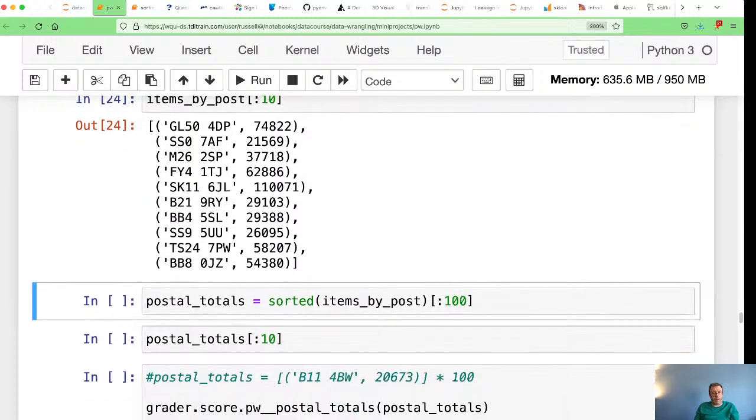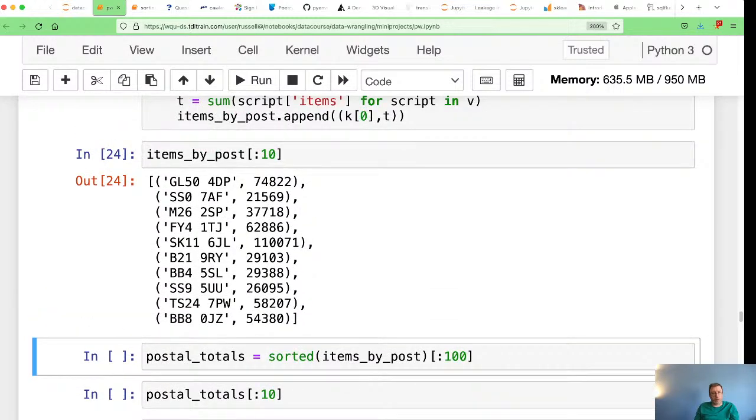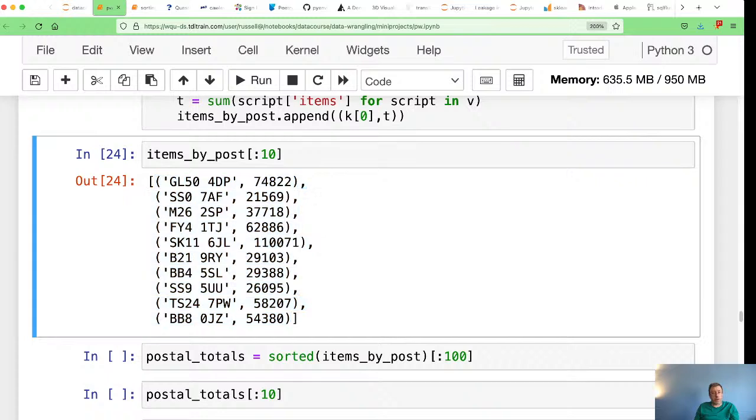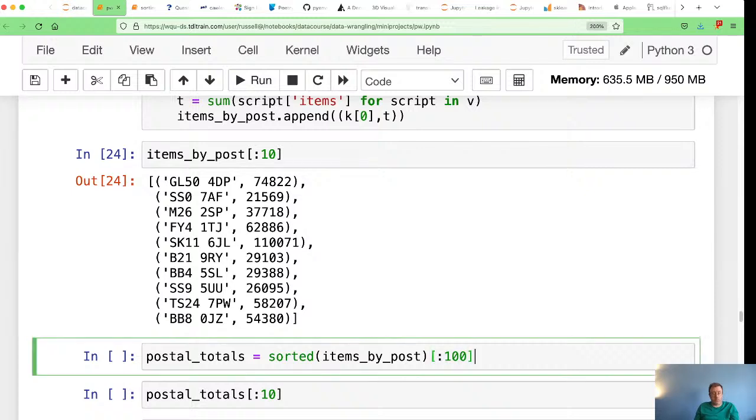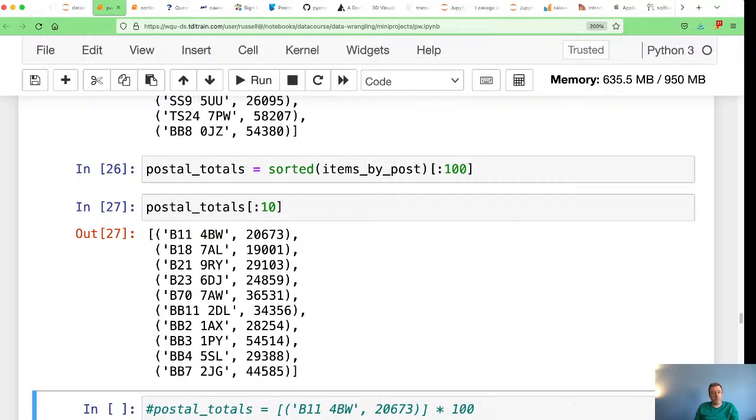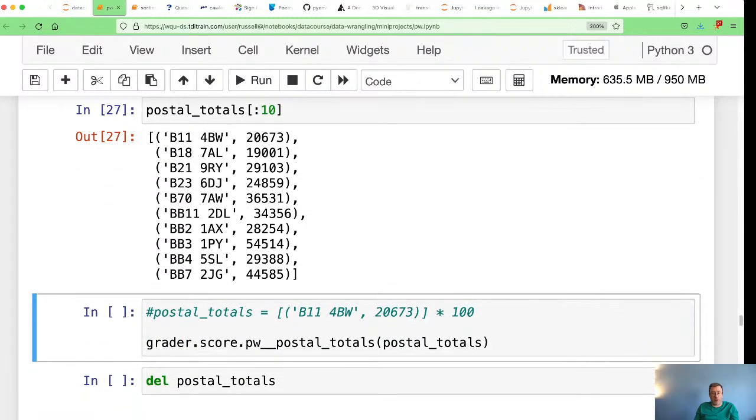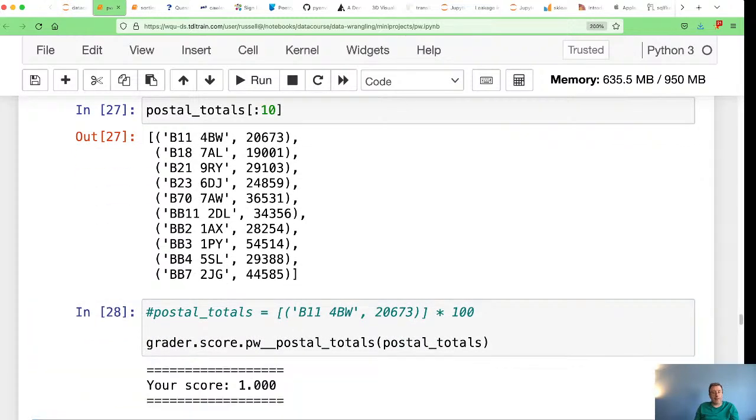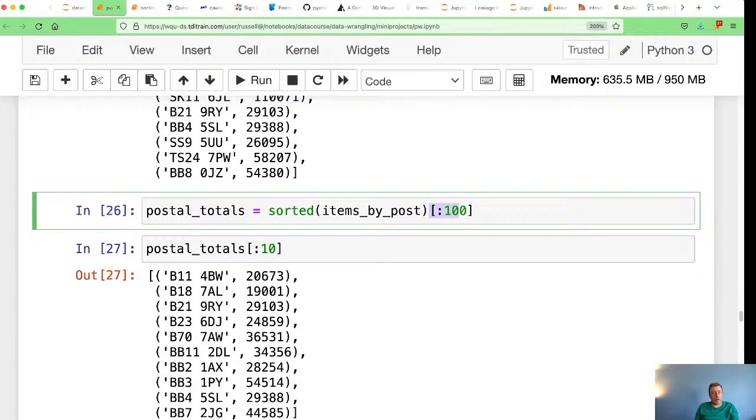The last thing we need to do is we want to sort these tuples by postcode. That's sorting this collection of tuples. Python knows how to sort tuples. And I want the first 100. This is what the first 10 look like. And then I can submit my list of 100 items to the grader.